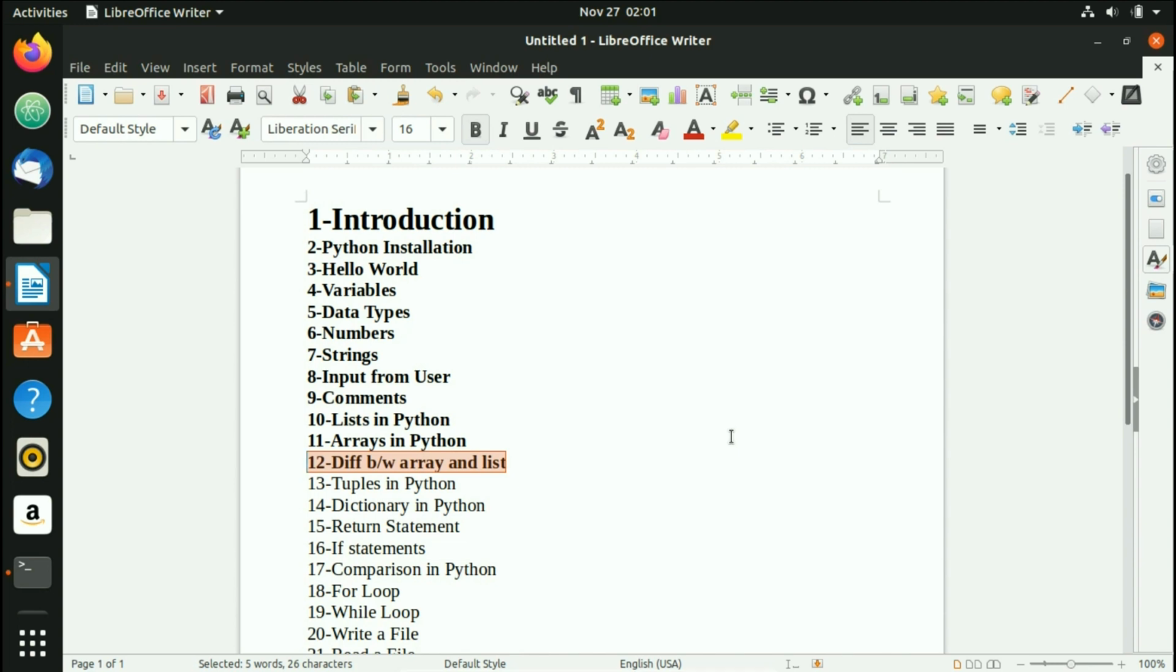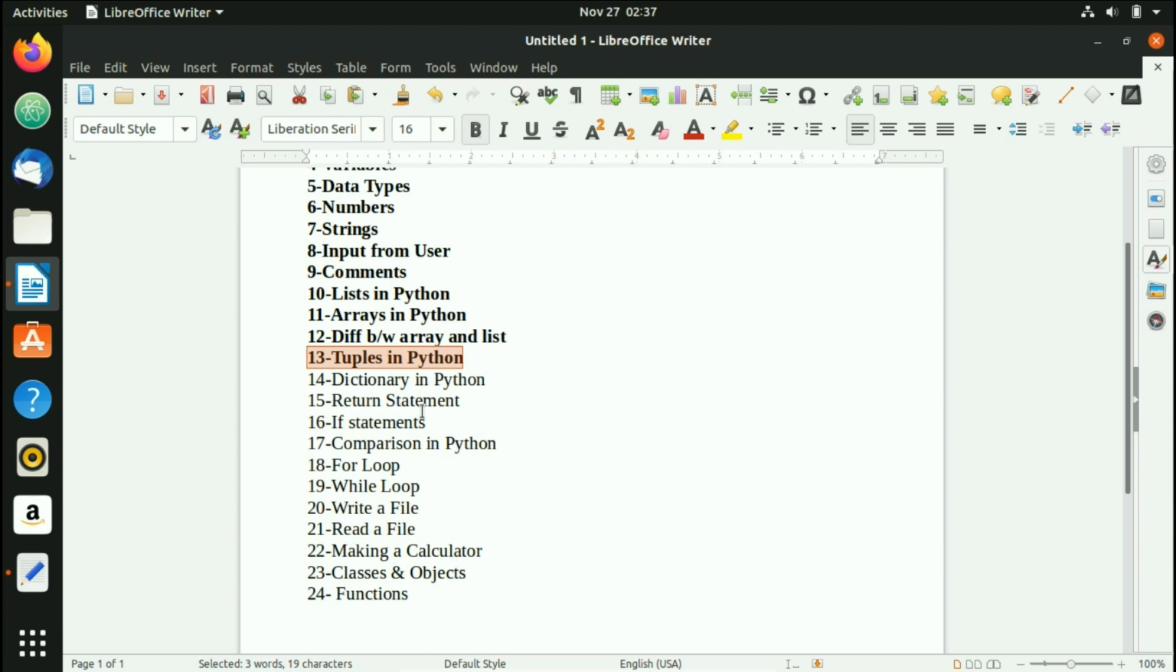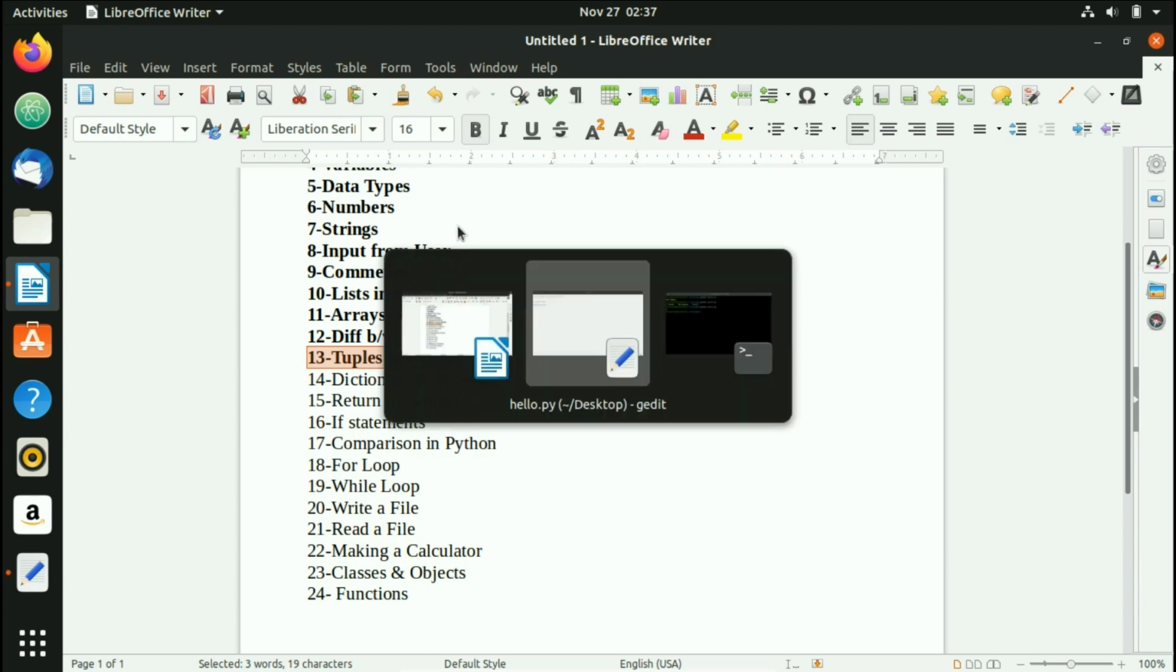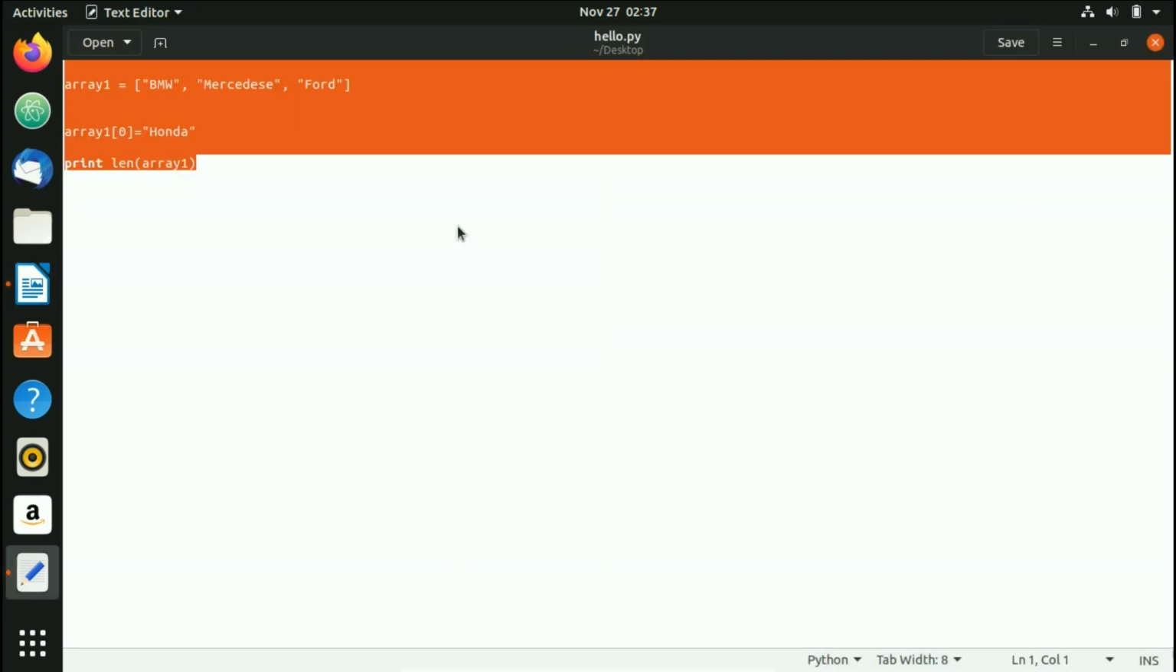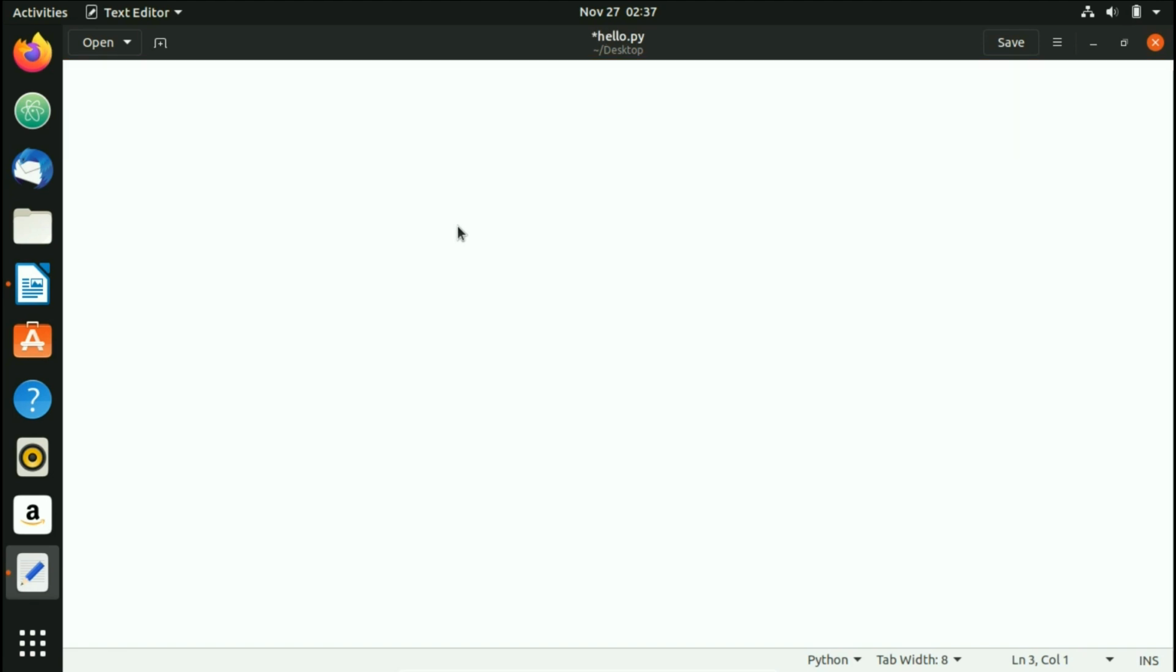Now let's move on to the next topic, topic number 13, which is tuples in Python. In Python we have tuples, and they are written with round brackets. Let's go ahead and write a tuple. We go to our Python script and write the tuple, then an equal sign, and after that round brackets, and inside those round brackets we can write anything.